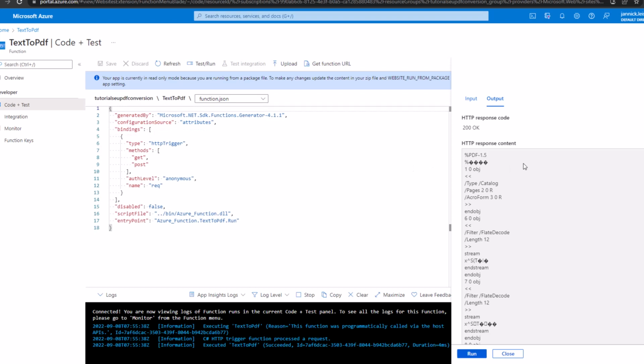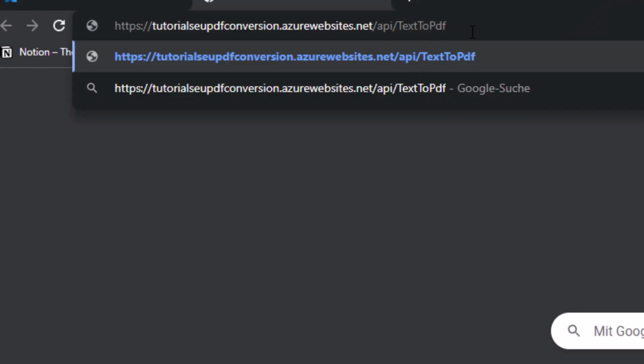Now let's give it a real try to check if we are actually able to download that PDF. So what we want to do is go to Swagger UI, but this time not on localhost. No, we want to do that in the real cloud environment. So simply click on Get Function URL. Now let's copy that and paste it in a new browser tab. So this is the API text to PDF. Now let's add a question mark. Let's add a parameter called text and let's add a value called hello, just to make it very simple. Let's hit enter.